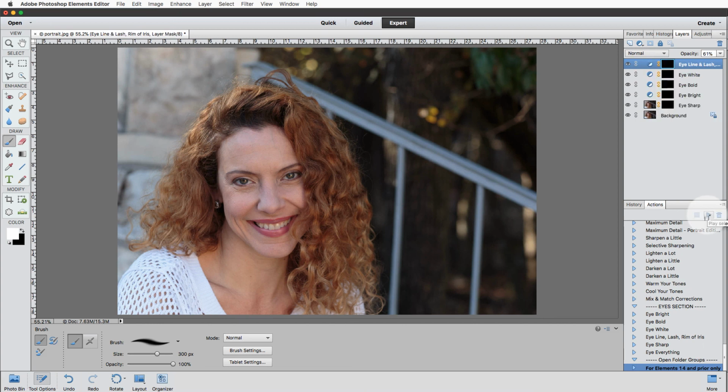Now, if you do have one of these prior versions of Elements, in order to look at the effects of the action as a whole, kind of a before and after, you will hold down your Alt or Option button and click on the eyeball next to background, and you can see that that turns off all the layers at once. If you need to adjust the strength or the opacity, you can do that layer by layer.